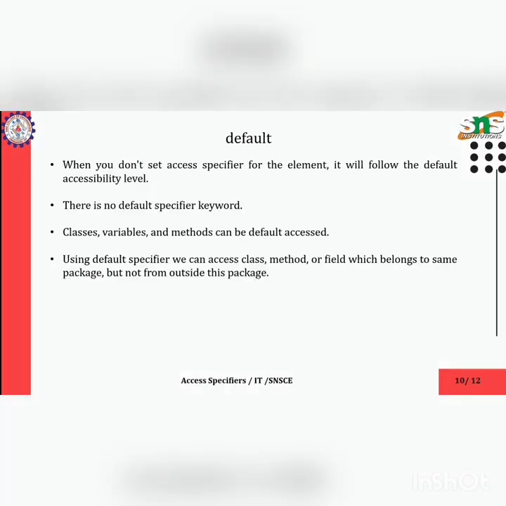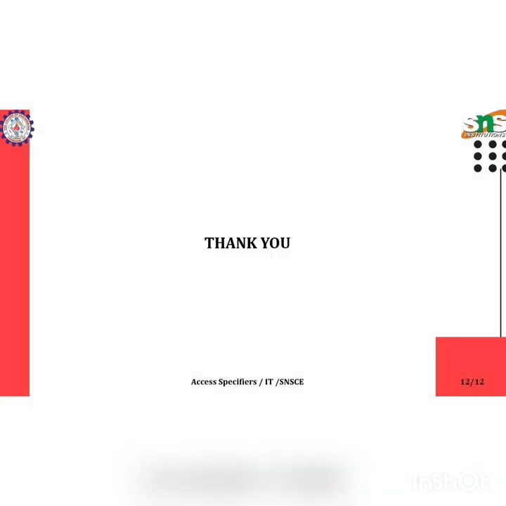And then the last and final one is default. When you don't set an access specifier for the element, it will follow the default accessibility level. There is no default specifier keyword. Classes, variables and methods can be default accessed. Using the default specifier, we can access classes, methods or fields which belong to the same package but not from outside the package.